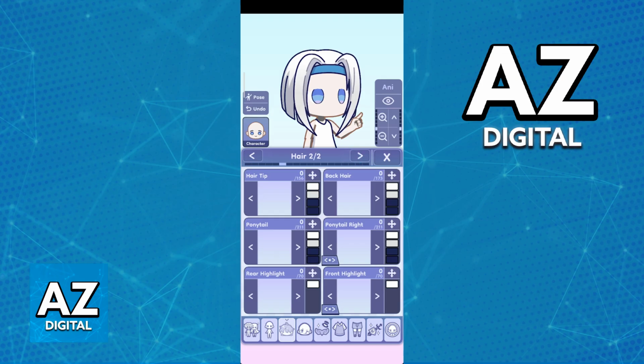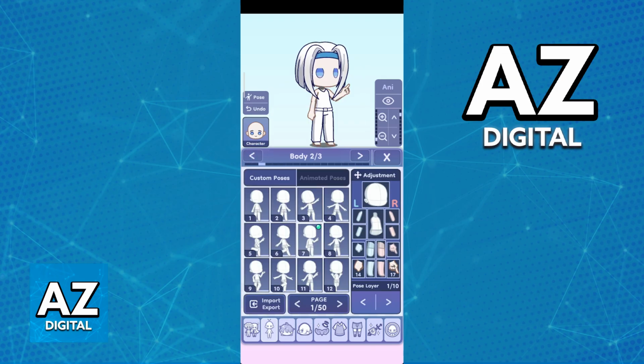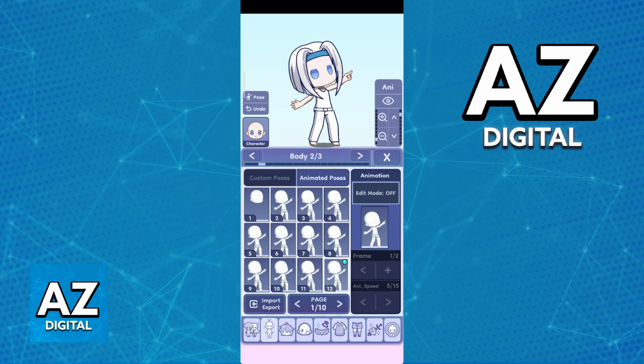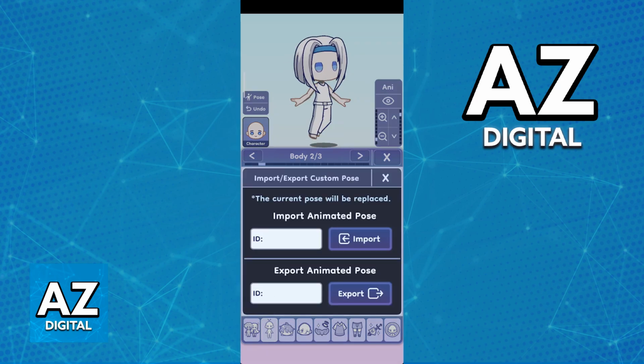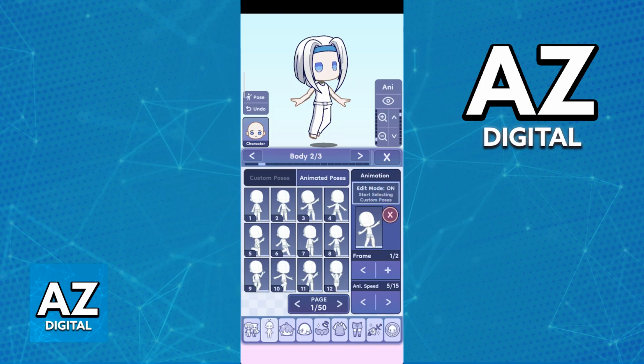Now, another option that you have related to animations is going to be available on the second page of the body. In here, you will have custom poses and then animated poses. So if you want to edit any of these presets here, just choose a specific slot and you can import it from an ID. If you have an ID good to go, then you can input it here. But if you want to make a custom animation, what you have to do is change the edit mode. So switch edit mode from off to on.